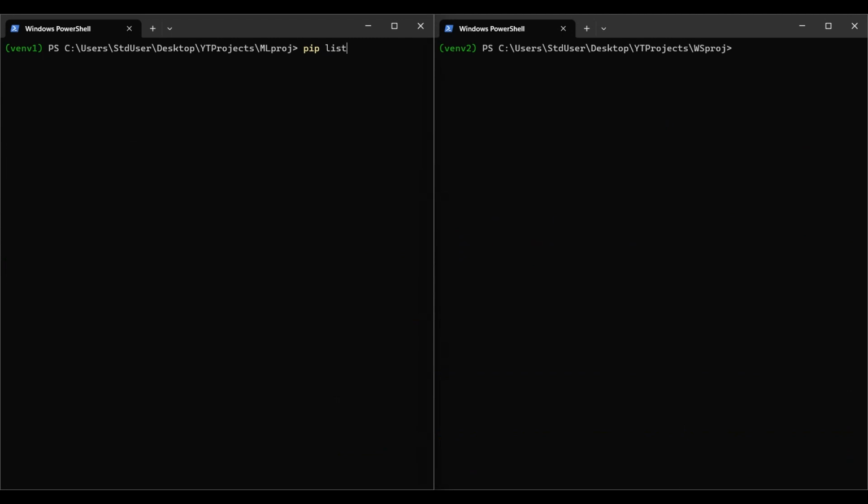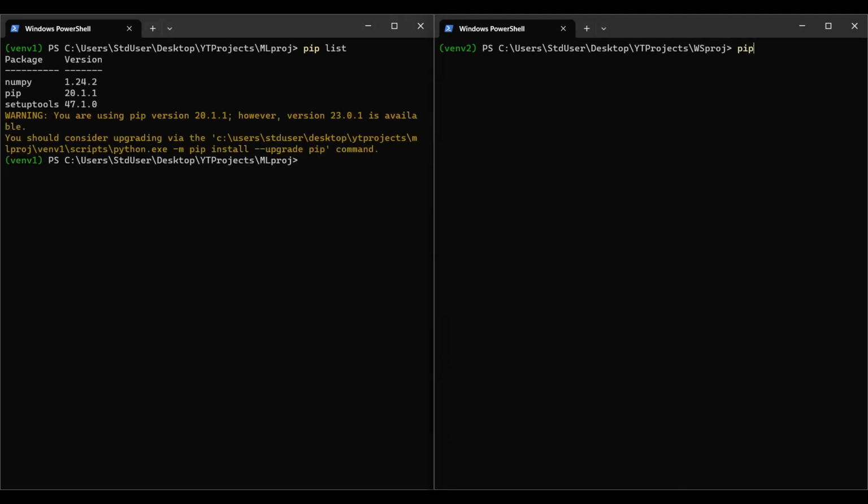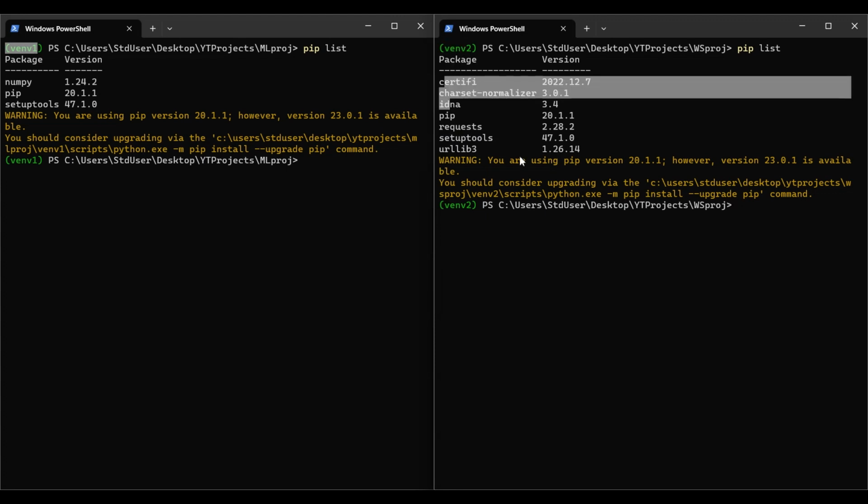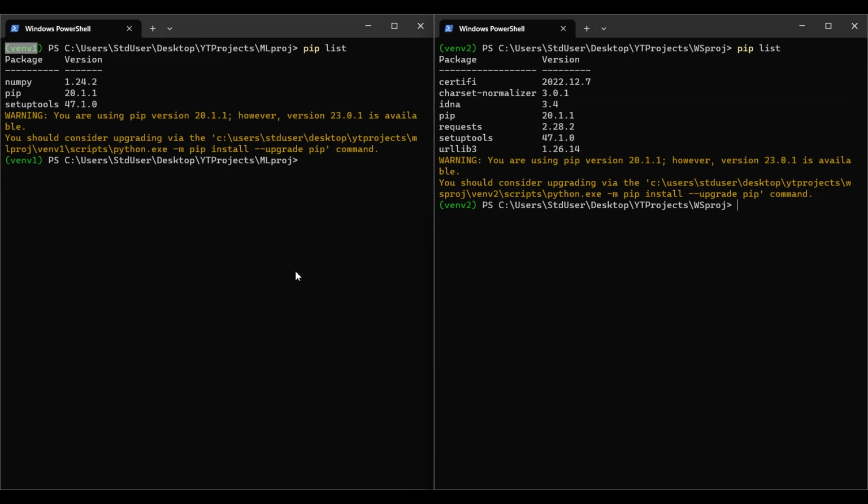Let's do pip list. You can see NumPy is there in the first environment and requests in the second one. So this way you can independently manage the dependencies within their own virtual environments. And finally, to come out of the virtual environment, you have to deactivate it using the command deactivate. You simply type in deactivate.